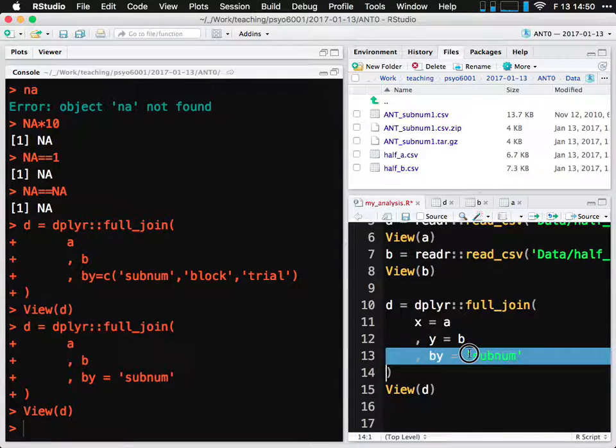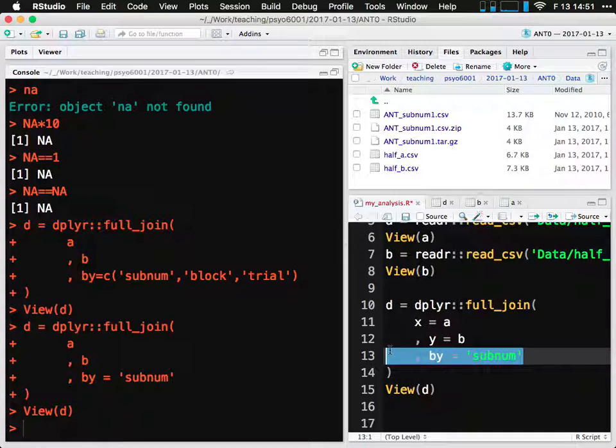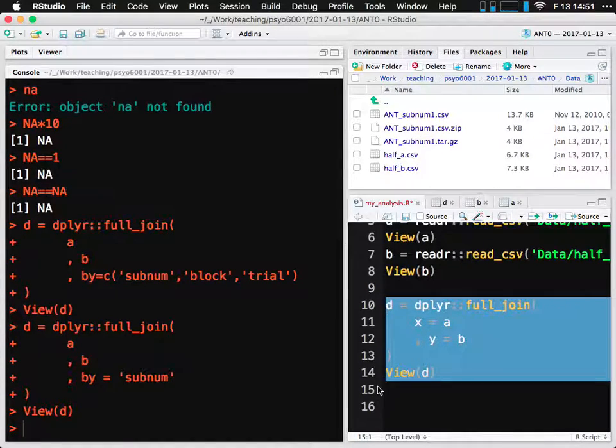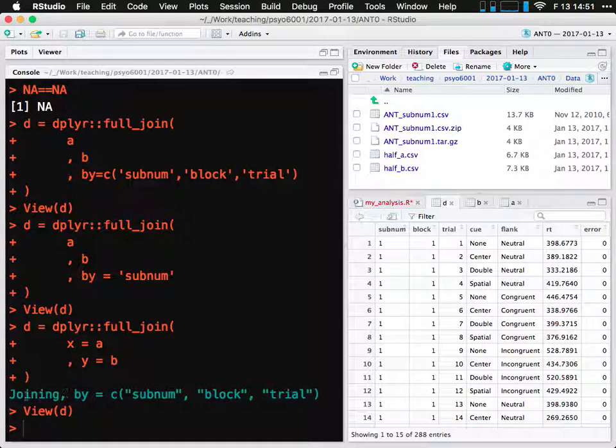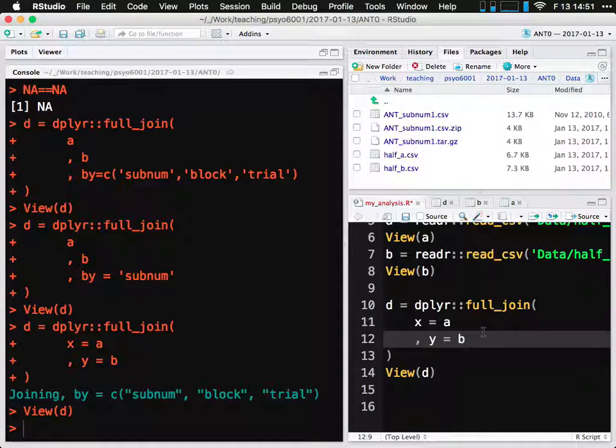Certainly it's nothing smart. So if you have the information about what actually is repetitious between two data sets, put that in by. It's also fairly smart in the sense that you can not specify what's common, and it will figure it out. Joining by subnum, block, trial. So if you specify one but don't specify others, it'll keep all the unspecified ones discrete? Yeah. If you don't specify anything, it figures it out. Okay. I guess that makes a sort of sense.